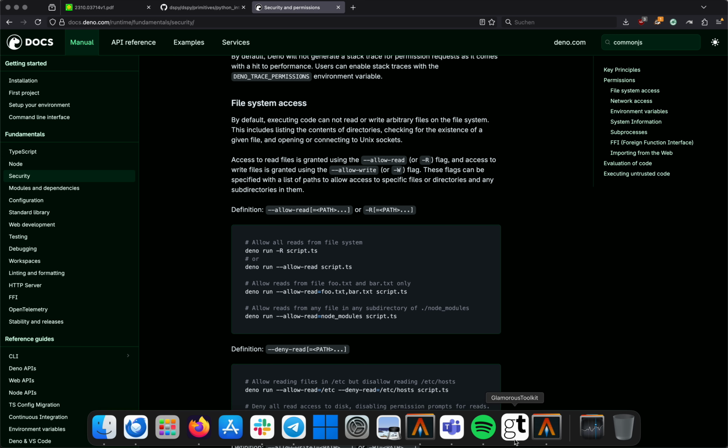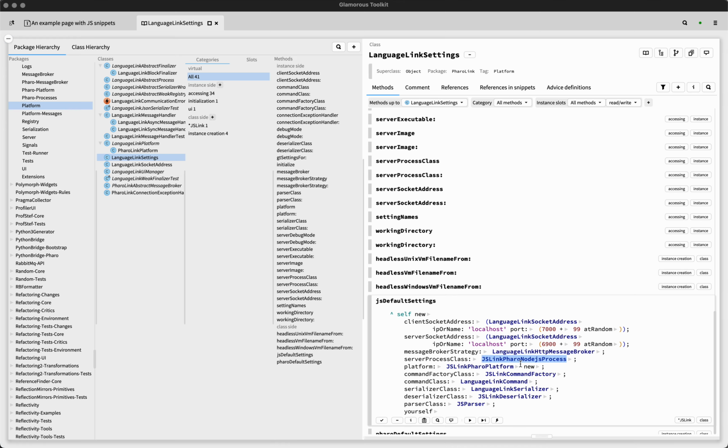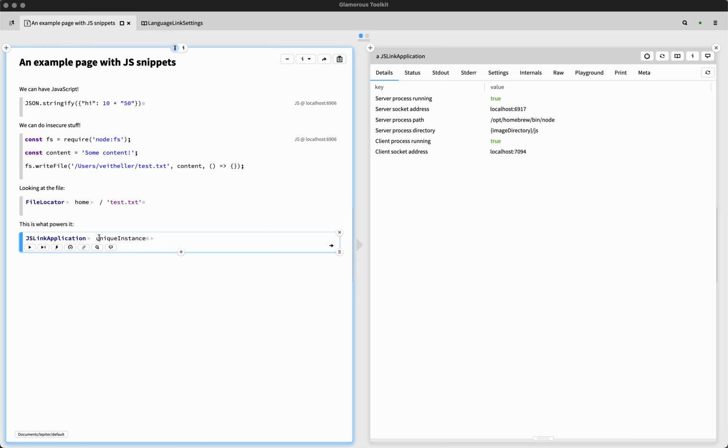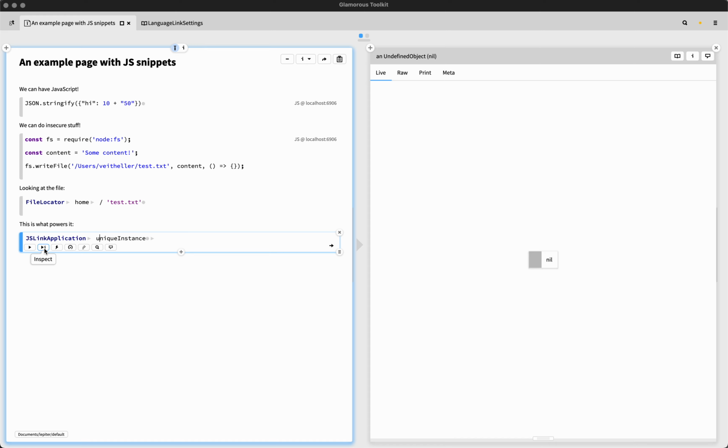And I realized all I have to change, really, is this, right? The server process path. And so that's what I did in the last couple of hours. And so if I change the server process class here, these are the default settings that we're going to start a server with. And now what I'm going to do is I'm going to set the unique instance of my application. Now if I go to this unique instance again, it's going to be nil, right? And it's going to build a new instance the next time I call something with JavaScript.